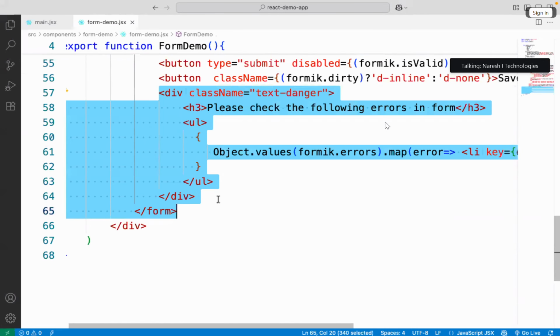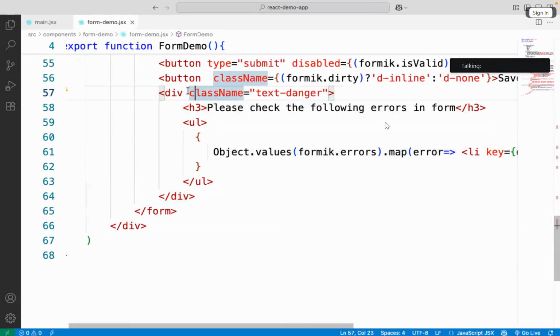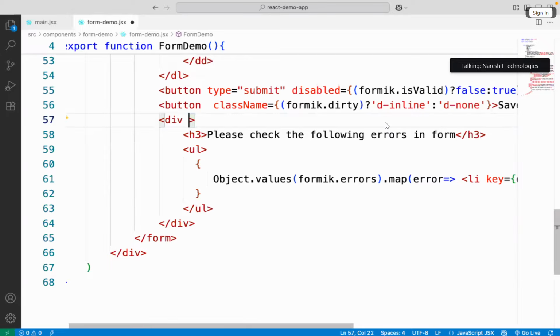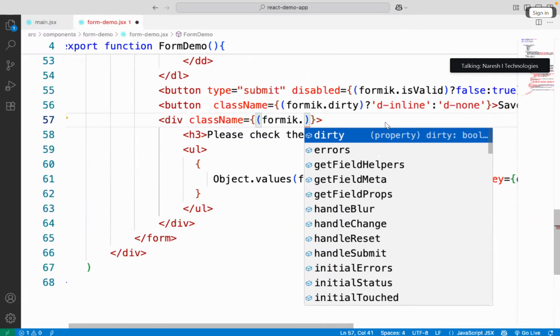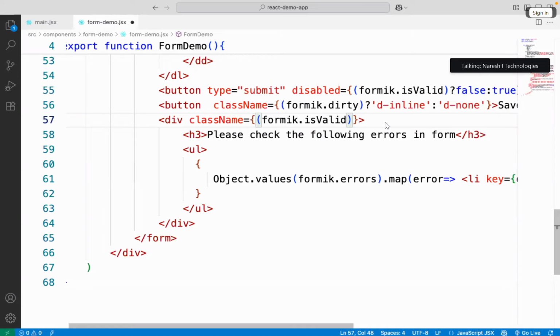This area should display only when there are some errors. Then what to do? Here you have to put a class name dynamically, by using Formik dot isValid. If Formik is valid, then we have to display none. Otherwise, we need to display block, not inline block, right?